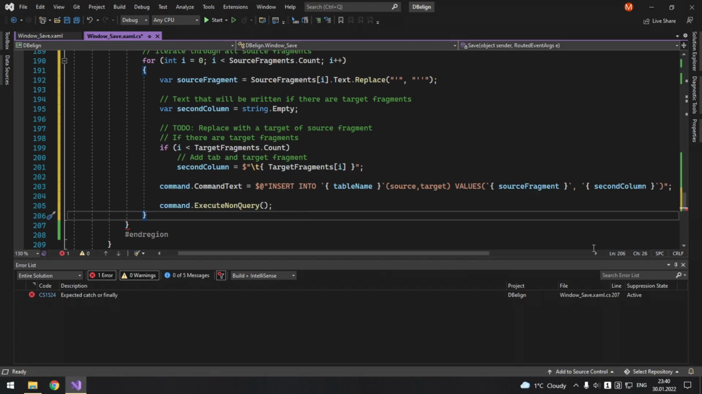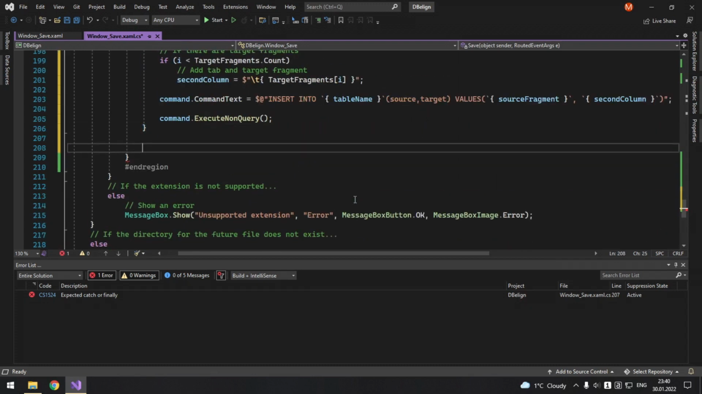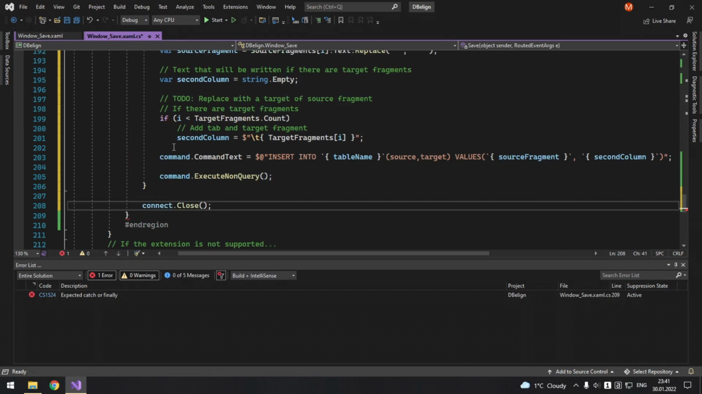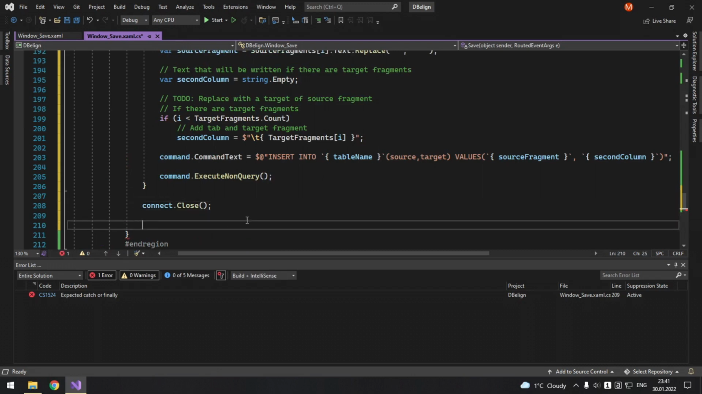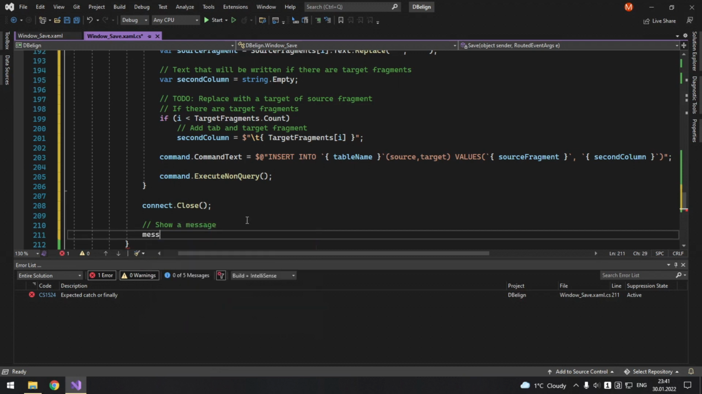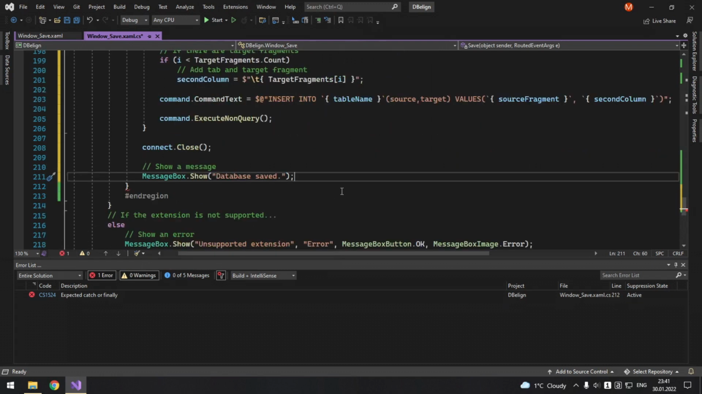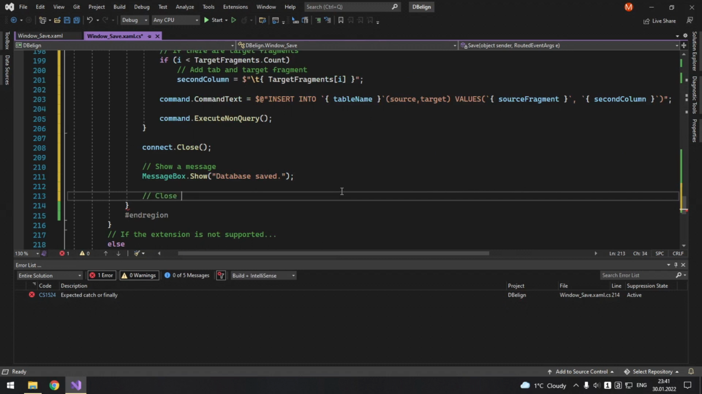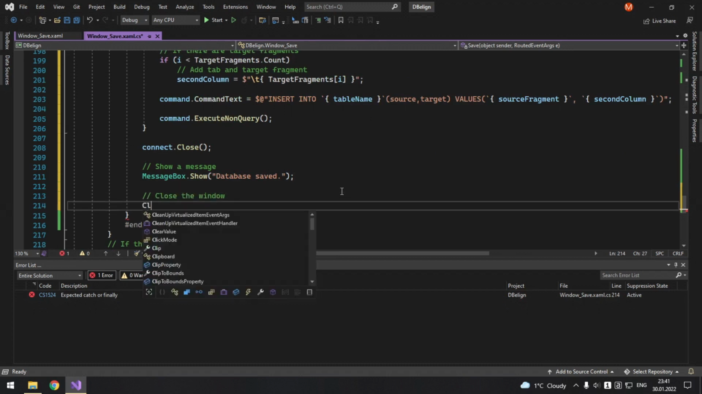Alright, and after we have executed the command for all source fragments, we need to close the connection. So connect.close. Or you could use a using for the connect. So next we need to show a message that the database is saved. So message box dot show database saved. Okay, semicolon here, and we also need to close the window. So close the window. Just call the close method.